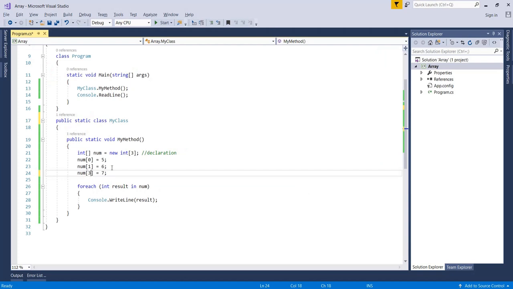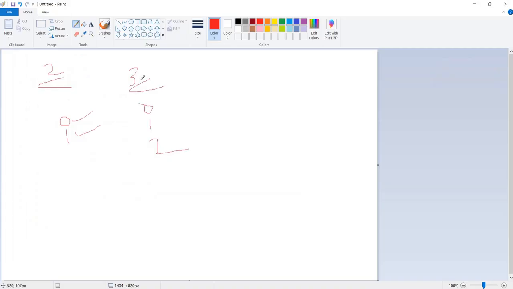What will happen if I make it 3? Now at 0 index the value 5 will be assigned, no issue. At 1 index the value 6 will be assigned, no issue. At 3 index, but there is no 3 index. The size of the array is 3, and the count 1 2 3 has been completed. There is no 3 index.